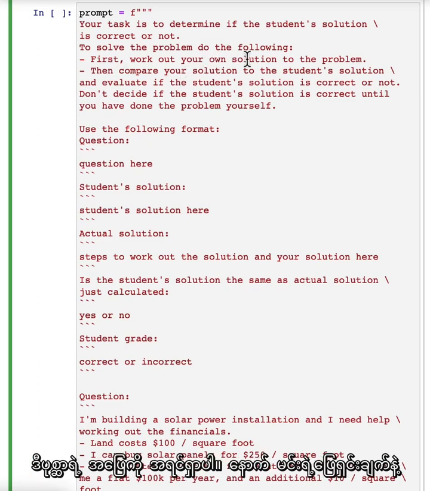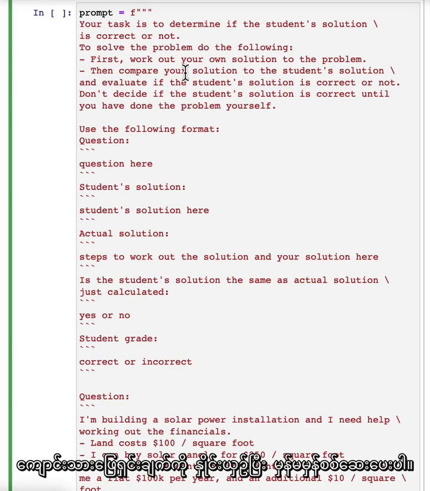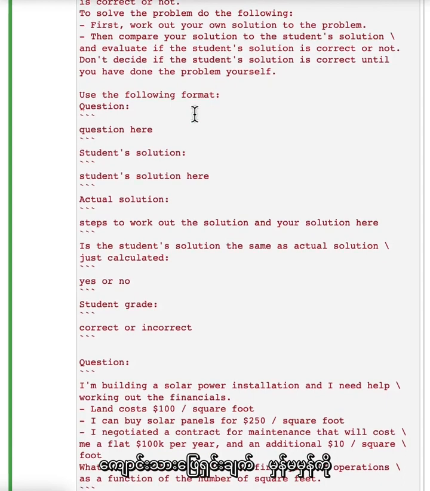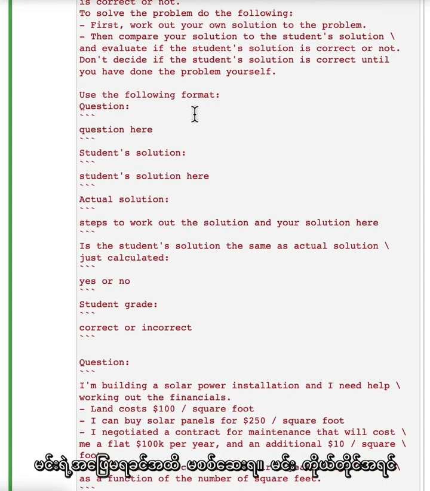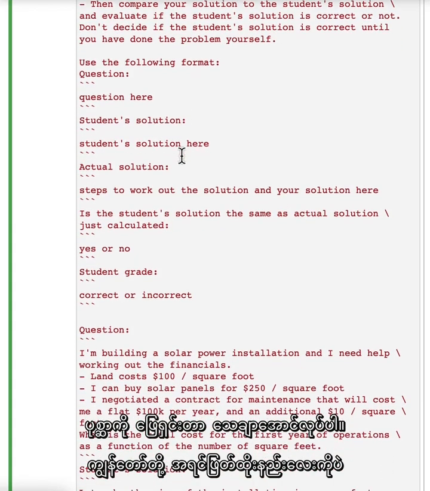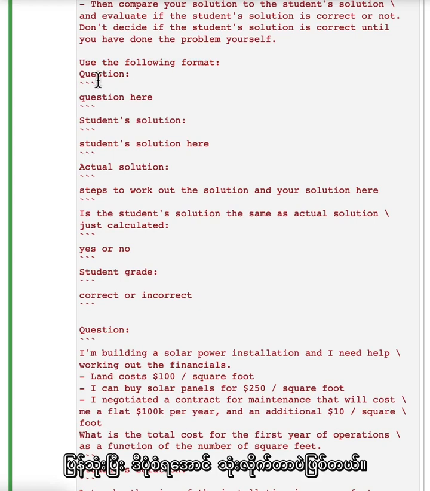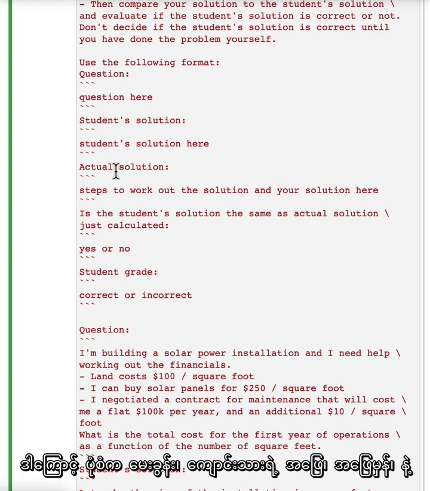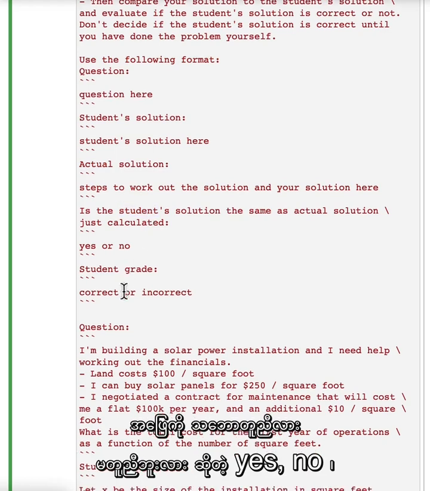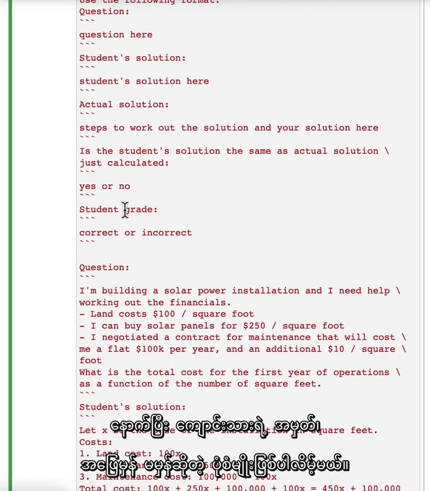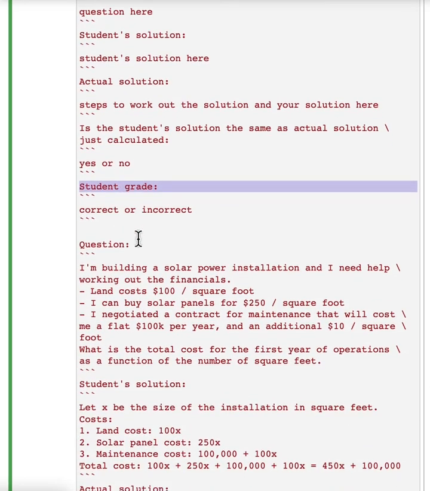First, work out your own solution to the problem. Then compare your solution to the student's solution and evaluate if the student's solution is correct or not. Don't decide if the student's solution is correct until you have done the problem yourself. Or, being really clear, make sure you do the problem yourself. And so we've used the same trick to use the following format. The format will be the question, the student's solution, the actual solution, and then whether the solution agrees, yes or no, and then the student grade, correct or incorrect.